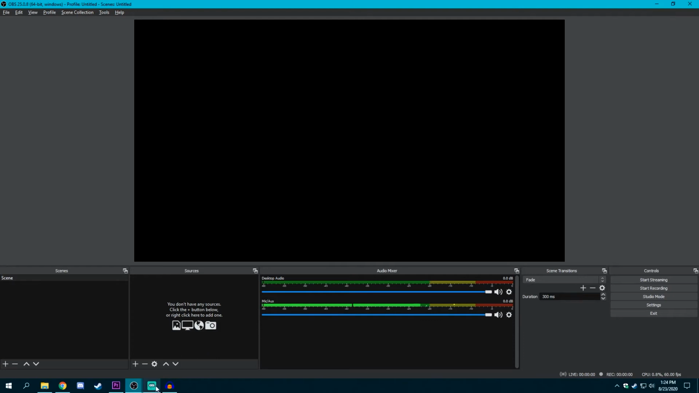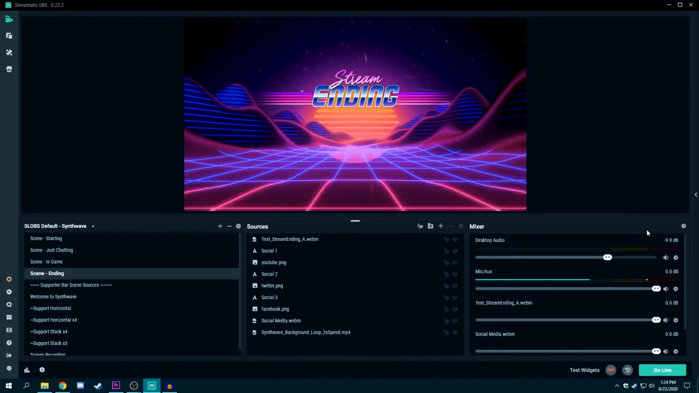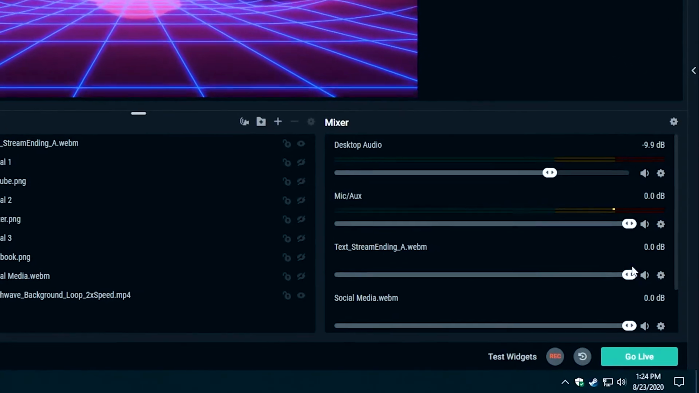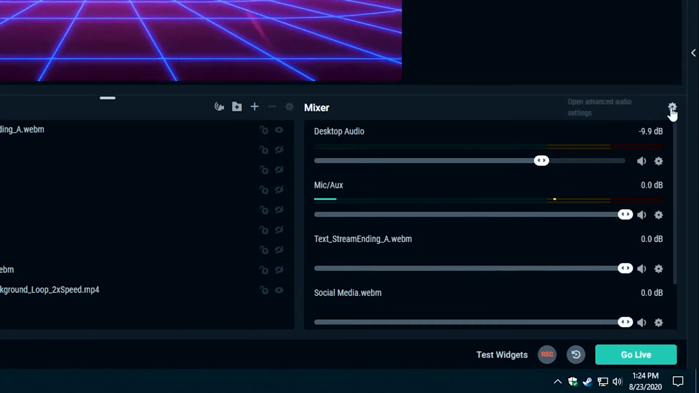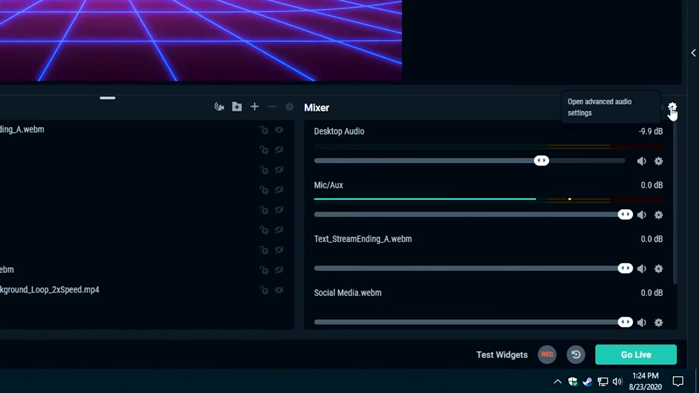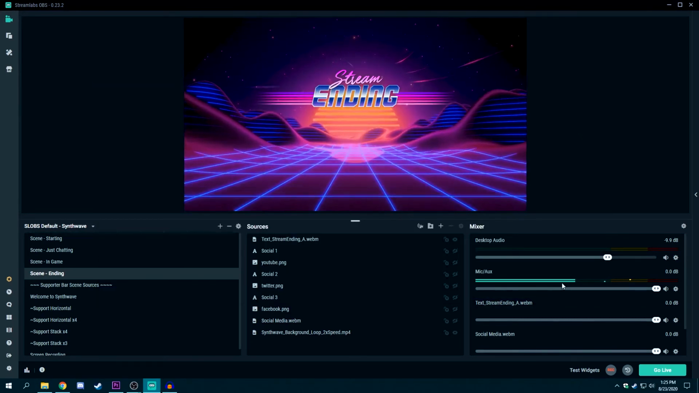If you use Streamlabs OBS, you have pretty much the same option, but the cog button should be the one on the top right corner of the audio mixer and not the one of the microphone. So make sure you tap into this one, select open advanced audio settings, and you pretty much do the same. Check that box for downmix to mono on your microphone, and there you go, you should be all good now.